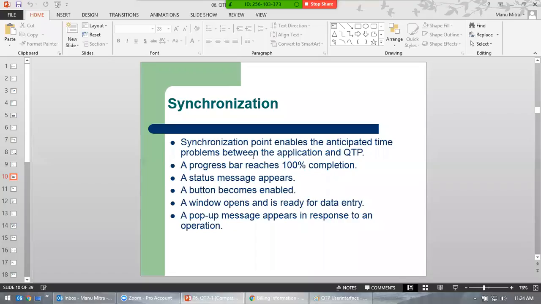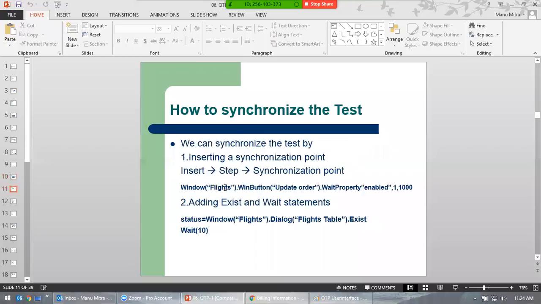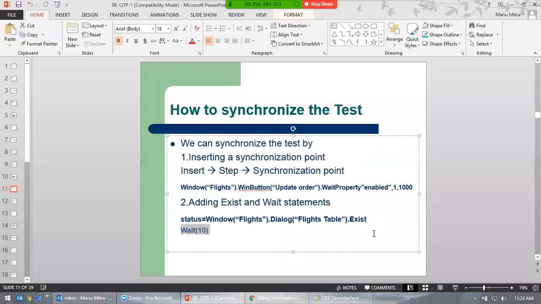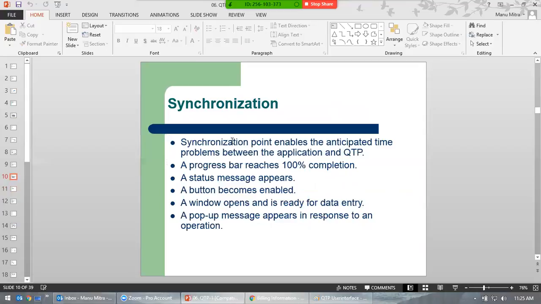Now what you need to do is write, after the code, wait. It is a simple code like wait 10. That means you're telling QTP to wait for 10 seconds, or 5 seconds. Now QTP waits to complete that, because it knows the server is slow and has to move from one page to another. So that's the use of synchronization, and that's the reason you need synchronization in QTP.